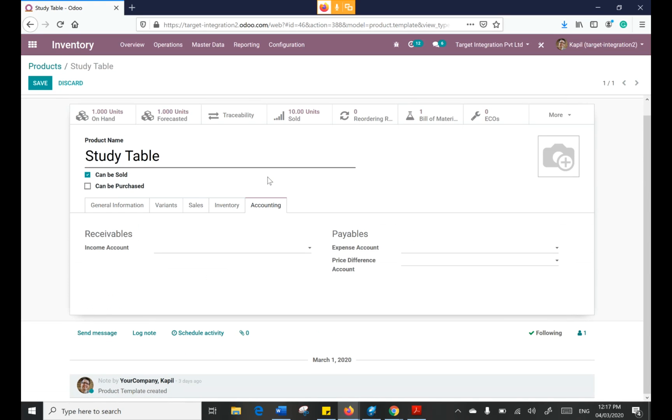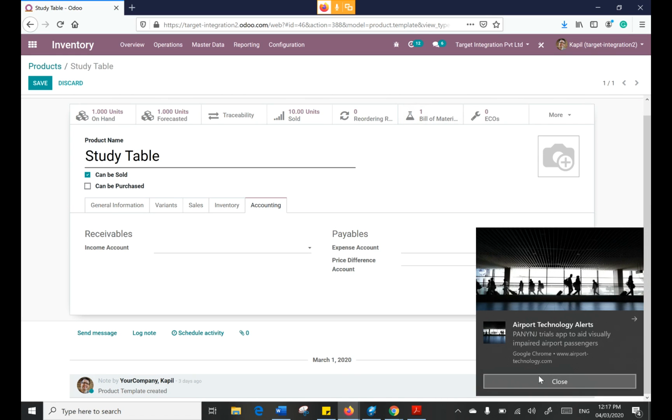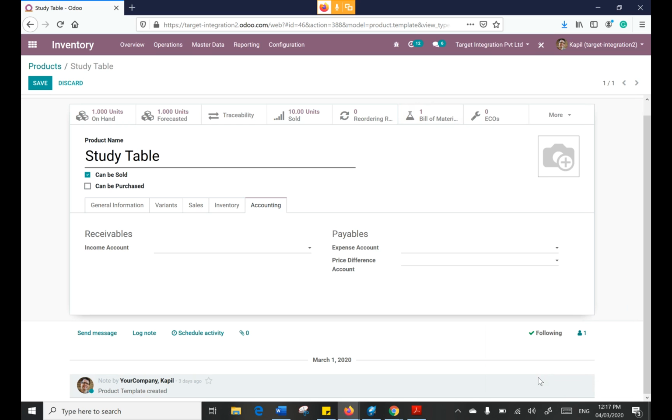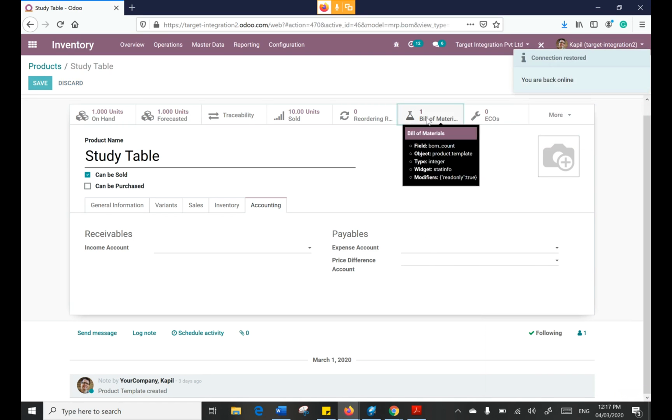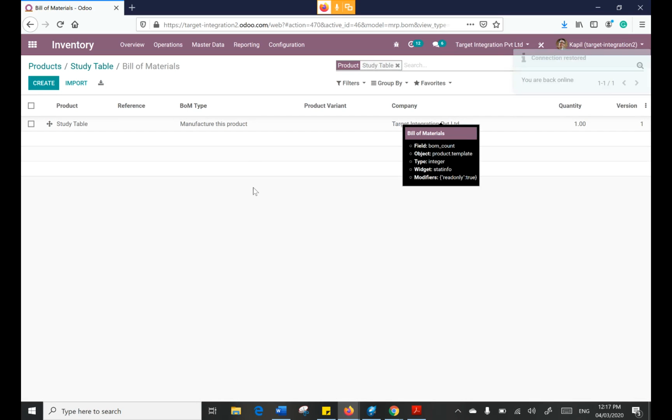Again, accounting is very self-explaining. You can add your accounts or stuff like that here. If you see on the top, I have a bill of materials assigned to this. So when I click on that, you see my study table has a bill of material assigned with the name of study table. So I can create a bill of material if I want to.